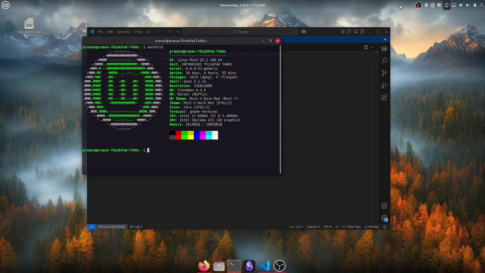You can see OBS is recording right now, so it looks a little bit less clean than it normally does, but it should be okay. Normally that's not there, obviously.